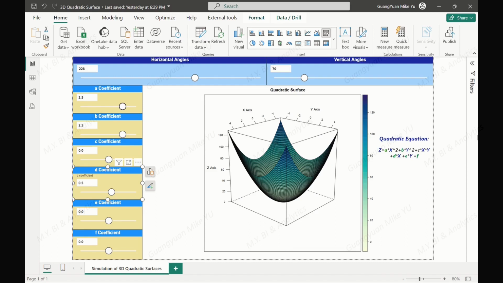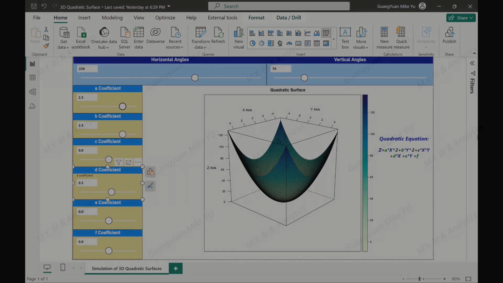In this video, I shall share an approach in Power BI R script visual on how to create a 3D quadratic surface simulator based on a two independent variables quadratic function with 6 changeable coefficient parameters and 2 rotation angle levers.